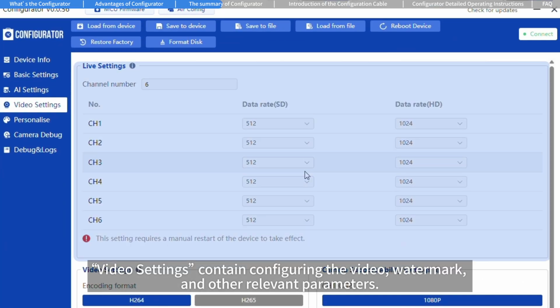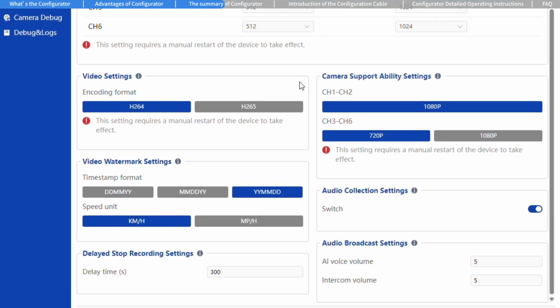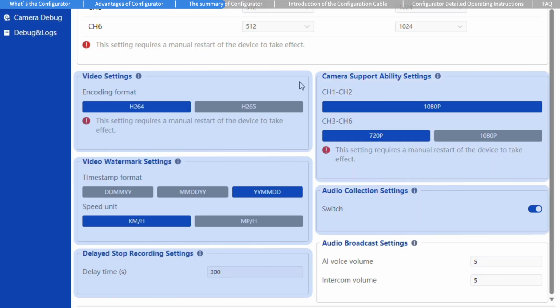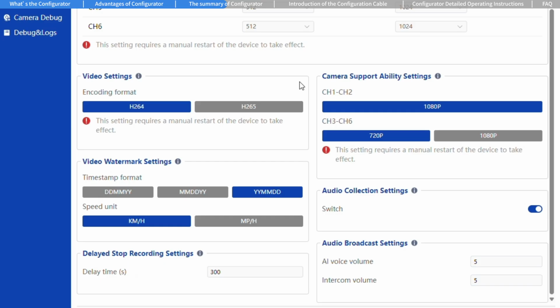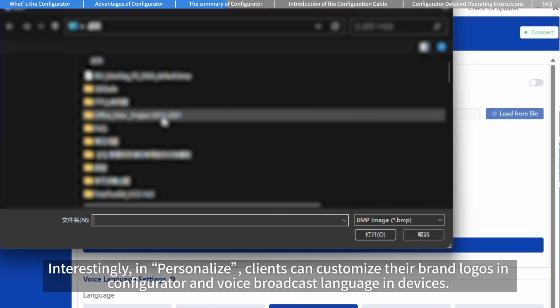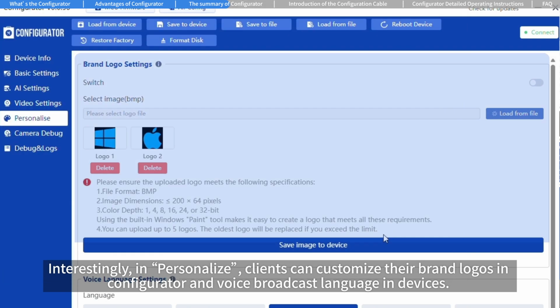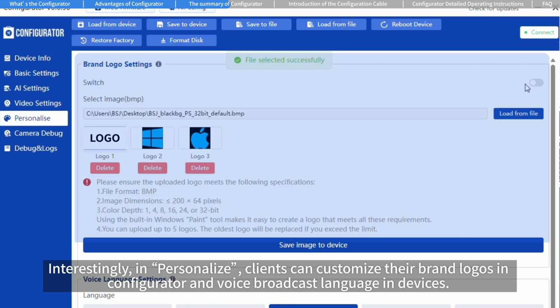Video settings contains configuring the video, watermark, and other relevant parameters. Interestingly, in Personalize, clients can customize their brand logos in Configurator and voice broadcast language and devices.